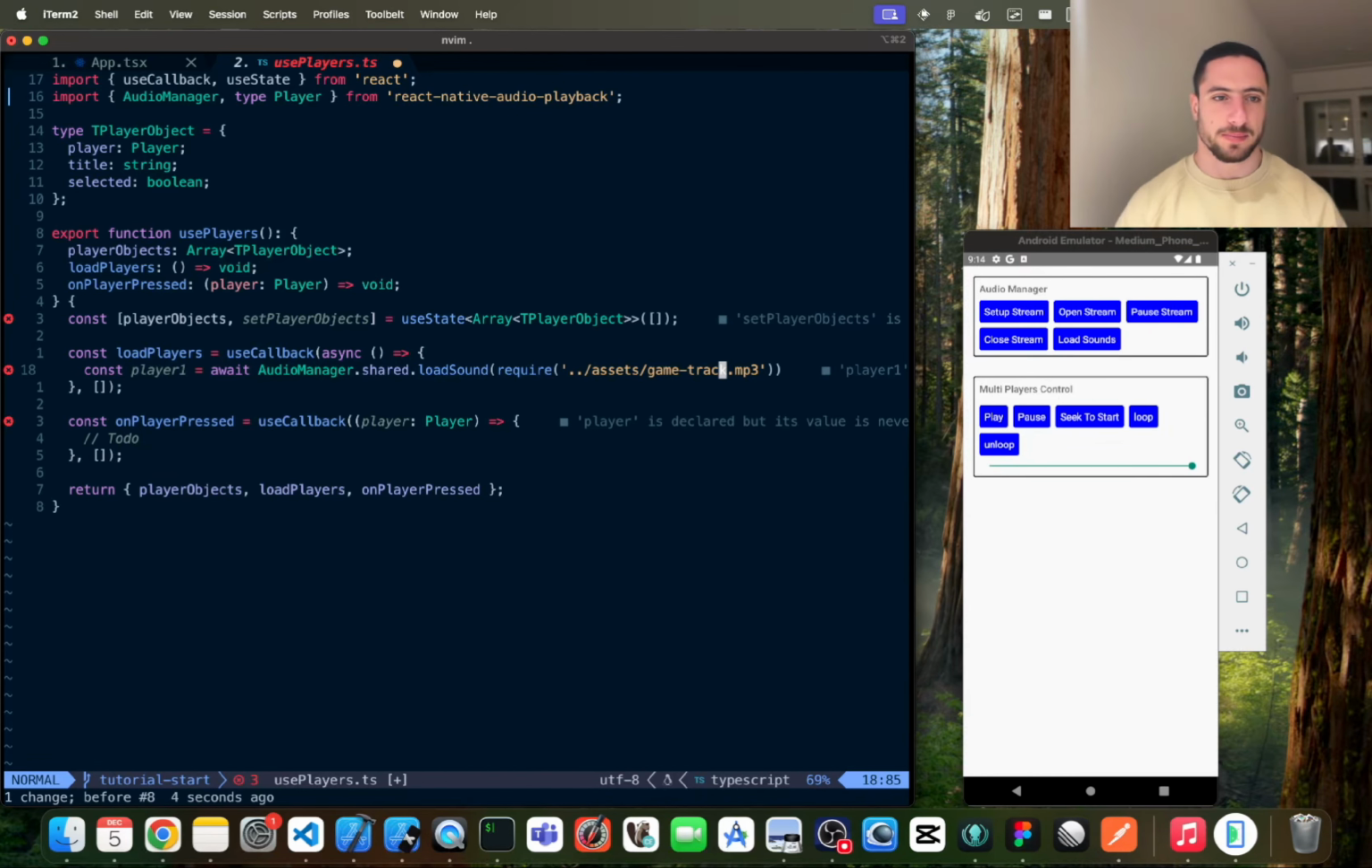Next, I would like to create an array of player objects from these 4 players. Now, the player object, if we take a look at the top, basically has 3 properties. One is the player, which we get out of the loadSound method, and another one is a title. For every audio control there would be a title, just a nice way to identify which player we are working with. And this selected property will be used in the multiplayers control, to control which players we would like to manipulate simultaneously.